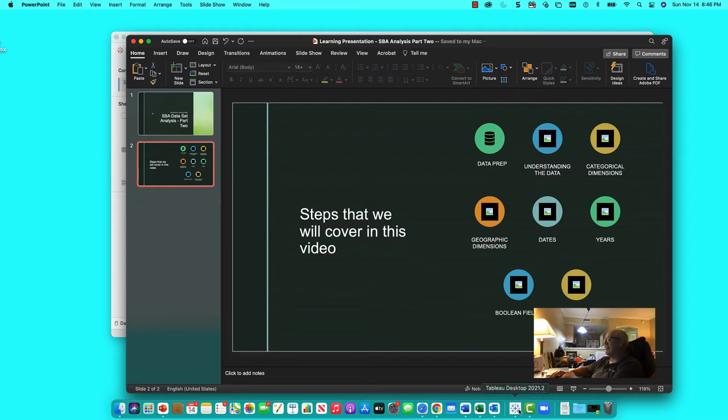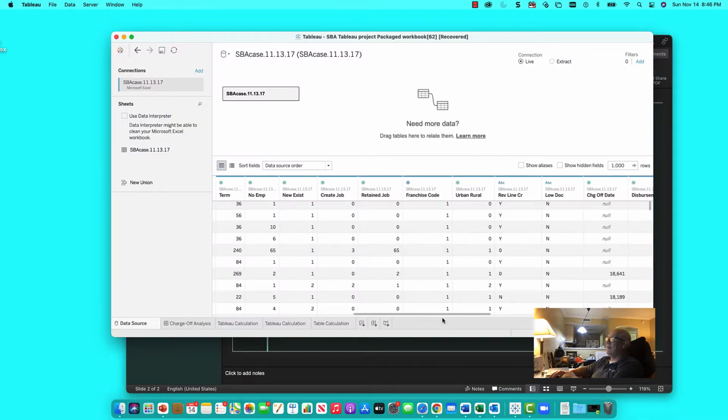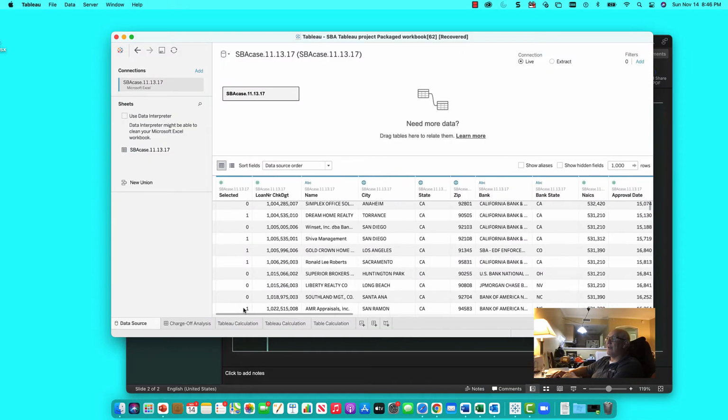Let's go to Tableau for a second. And here we have the data set in Tableau. Let me drag it over to the left. And we're going to go through some of these loans in this regard, like selected, not selected. We have to look at the case, what that means. But let's start with the first one, like loan number.